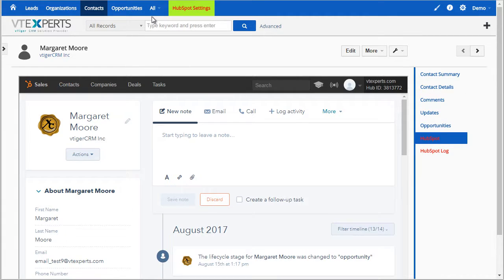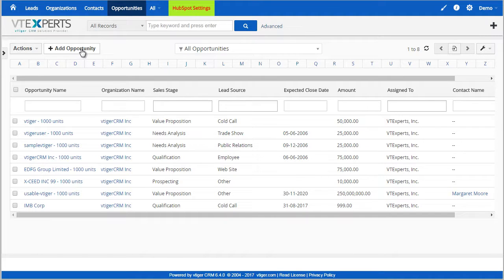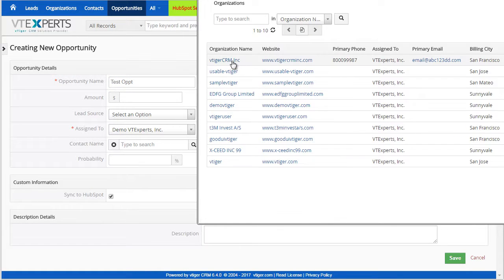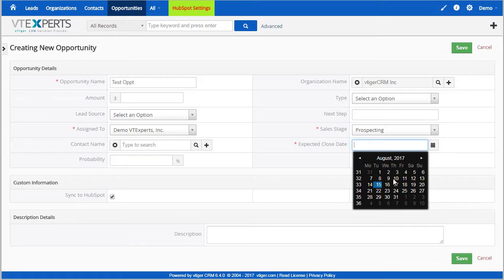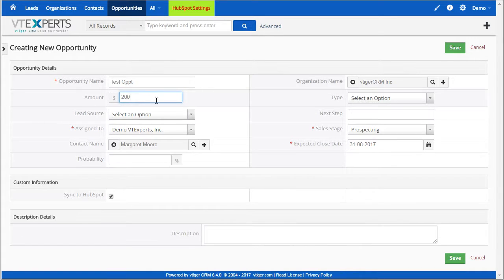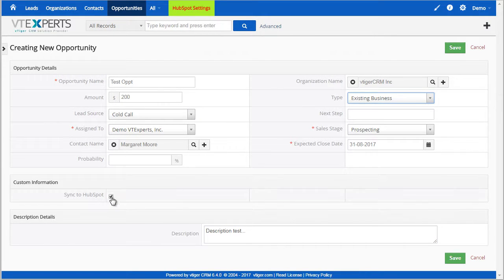Now let's take a look at the opportunities. So if I open an opportunity, and just for sake of it, let's go ahead and create a new opportunity for testing purposes. Go ahead and add new. We'll select an organization, select the stage, dates, put in a contact, amount, source, and you can see that the sync to HubSpot is automatically checked, which means it'll automatically sync this opportunity to HubSpot. That can be undone in the layout editor if you don't want to automatically sync them.